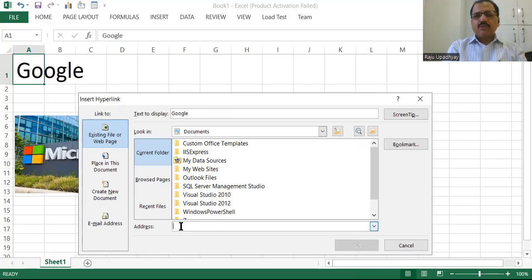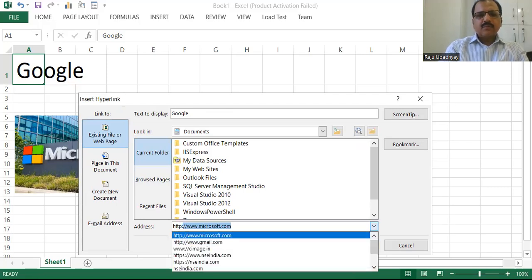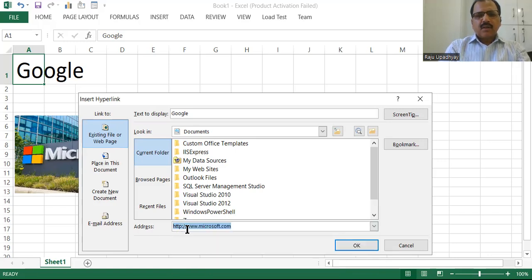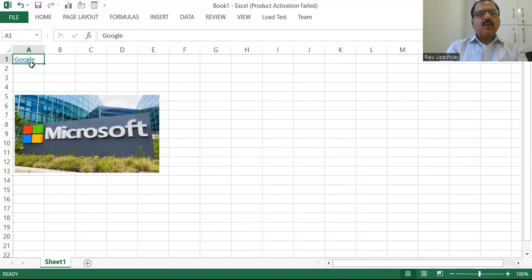URL stands for Uniform Resource Locator. Here I can type http colon double slash followed by google.com or co.in, whatever you want. Or you can type http colon double slash www.google.com. Then simply click on OK. Once you click on OK, you get this particular Google link.